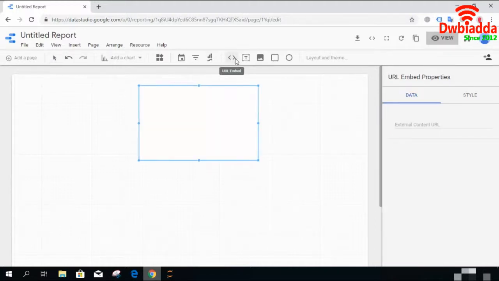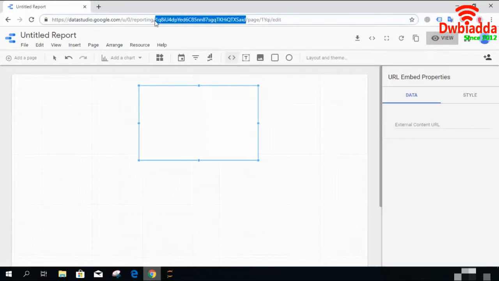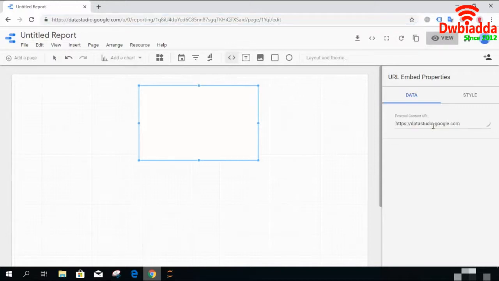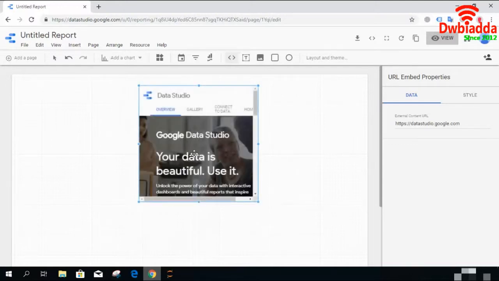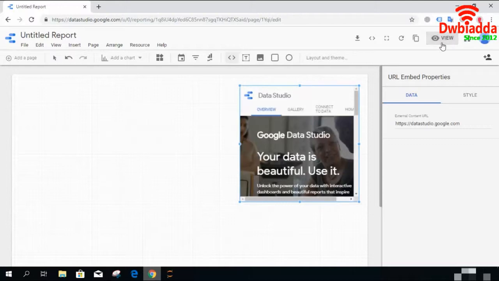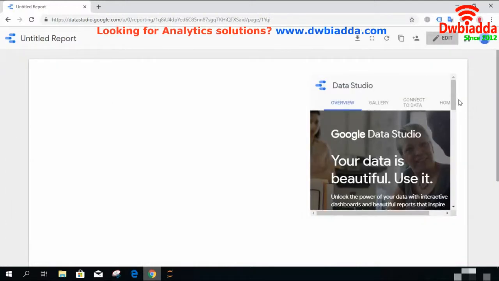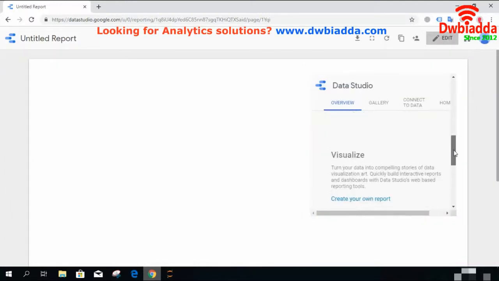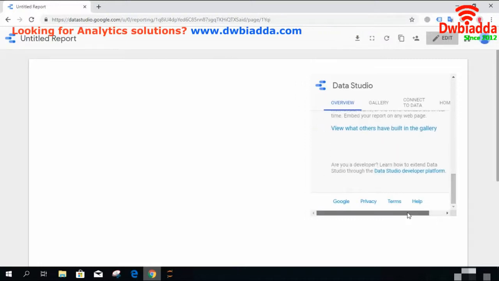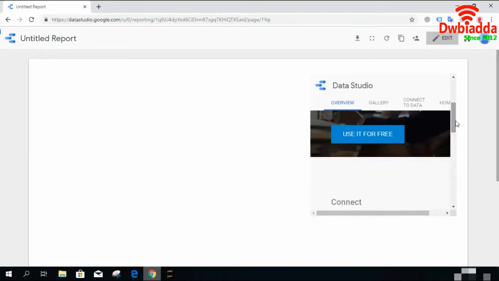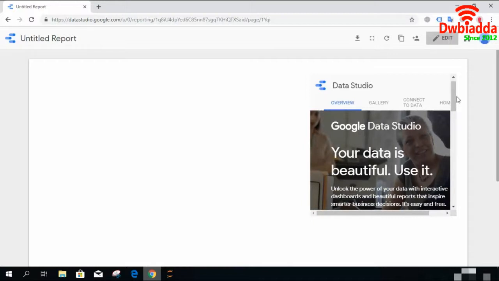Okay, so URL embed. Let me show you what URL embed will do. I copy the URL and paste it here and simply click enter. As you can see, URL embed will simply show you the specific URL on the side or where you want to show the web page. So if you are creating a dashboard for your company and you have a company website, you simply embed your company URL here, and it will show the home page of the company here.